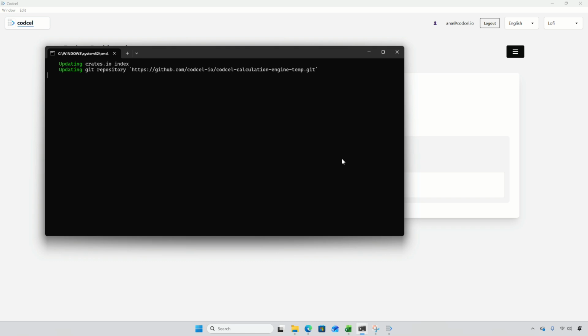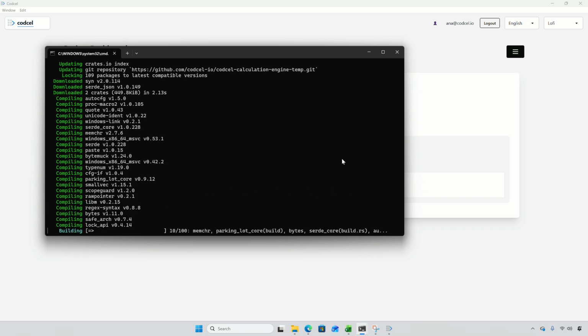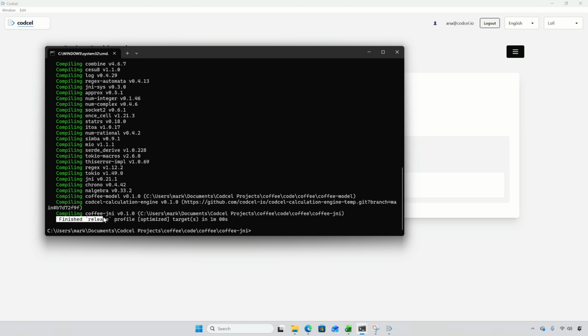Now the build starts. This may take a moment. This is Rust, not Kotlin. Rust compiles like it's double-checking everything you've ever promised. Let it work. And there we go. Finished, release. That's it. The Rust JNI library is built. No more Rust, I promise.